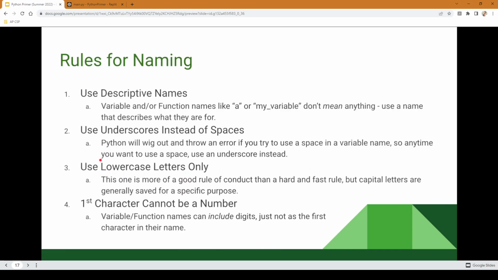So there's a few rules around naming. First, we want to make sure that the names that we use are descriptive. Variable and or function names like a or my variable don't mean anything. So we want to use names that actually describe what they are for. In this scenario, we're making a variable to store our user's name. Maybe a variable name like name or username would be great.